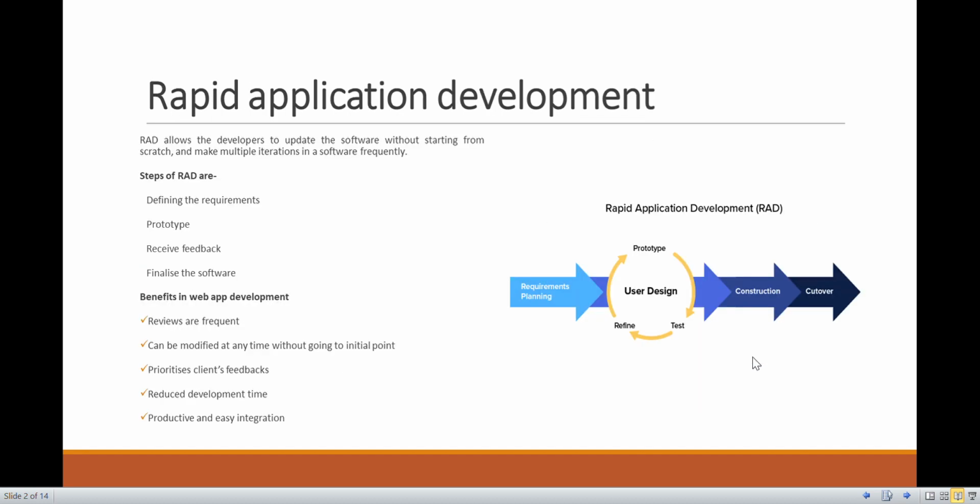If we take RAD, the third method, this refers to rapid application development. This allows the developer to update the software without starting from scratch. Previously, when we wrote code, we executed it and saw the results, but if we needed any changes, we used to write all the code again from the beginning. Now, using this approach, there is no need to do that. You could make whatever changes you need in your code, wherever you want.